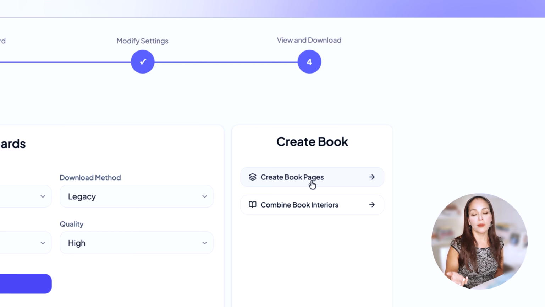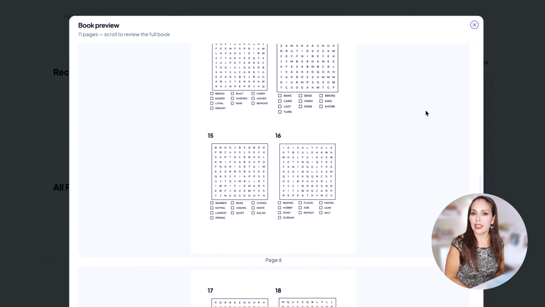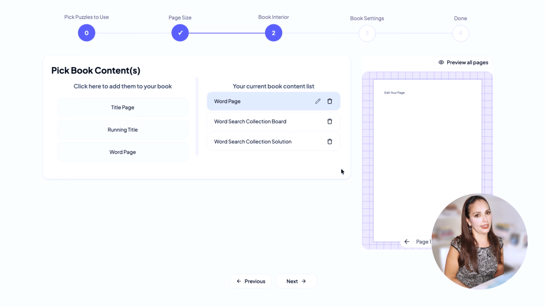You can then add those files to any book design tool you like, or you can build the book right here. When you choose Create Book, you can select your page size, preview what the pages will look like, and then customize the book content on the next screen.